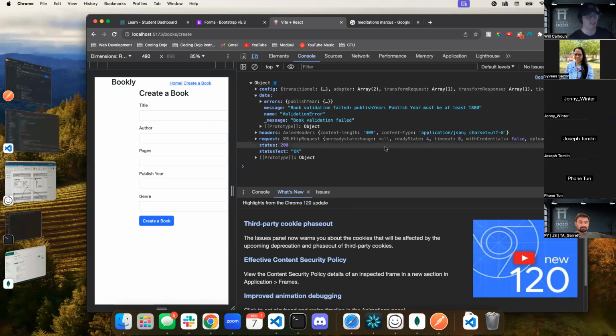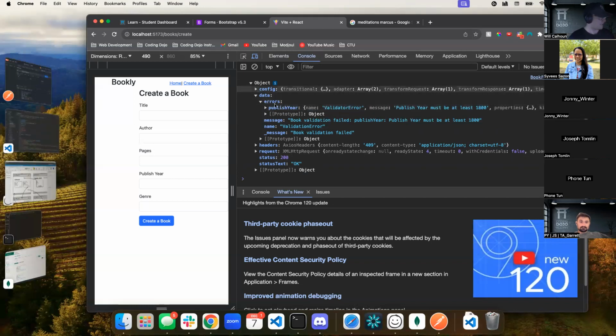Actually, this is a great time to really look at how we can handle these validations. So this is our validations from our backend, right? These are our actual Mongoose validations. We wrote this: publish year must be at least 1800. And we want to make sure that our user can see that. I've got this whole object that came back, my response object. And in my data, I've got errors, and with that, it is publish year.